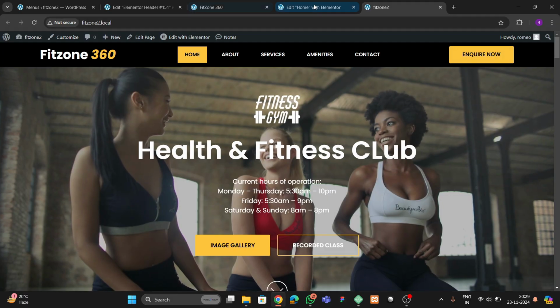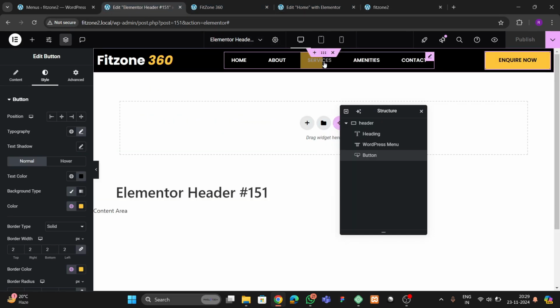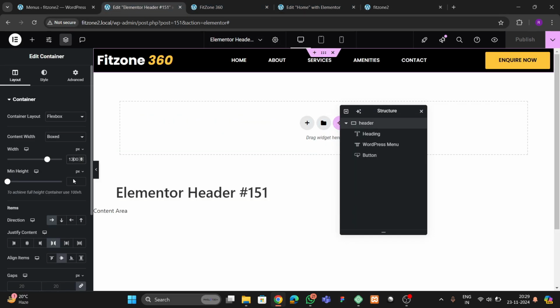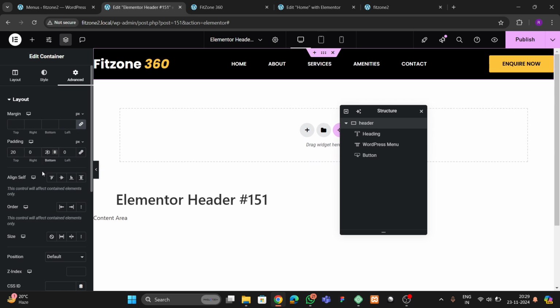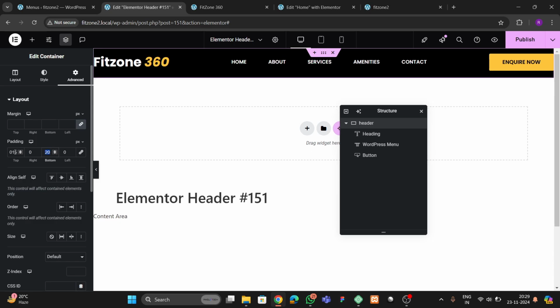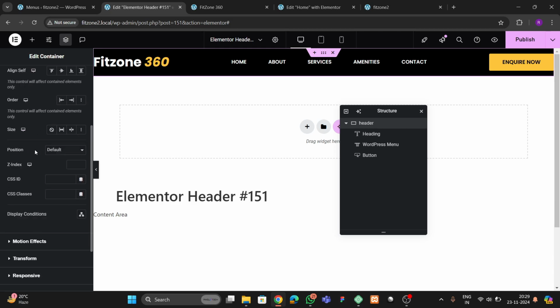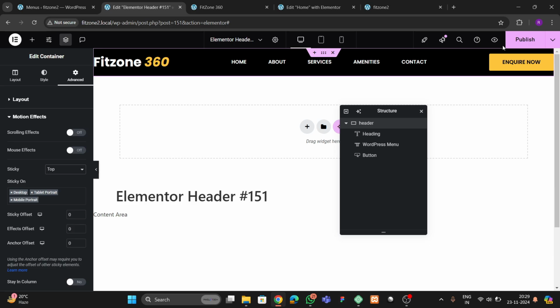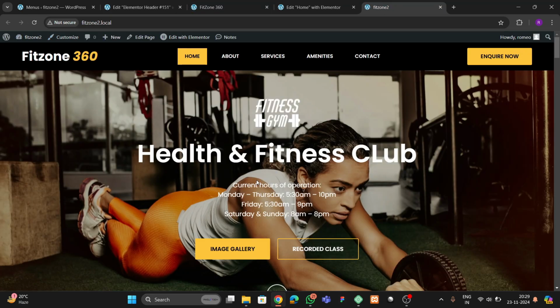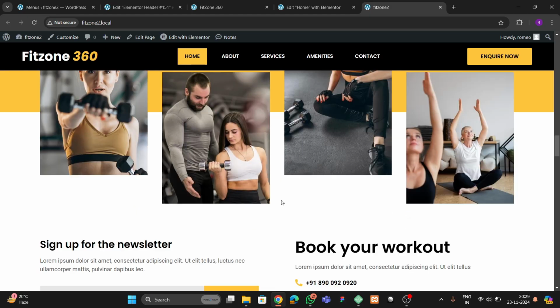Okay, and also you can go here, and here we can increase this by 400. Okay, then here we can also add 20 and 20, and here we're gonna write 15 and 15. Okay, and also we have to make it sticky, so we can go to the motion effect, and here in the sticky tab we can choose the top. Okay, so let's publish. Then we can go to Fit Zone 2, and here we have to refresh this, so you can see that this is always sticky at the top like this.